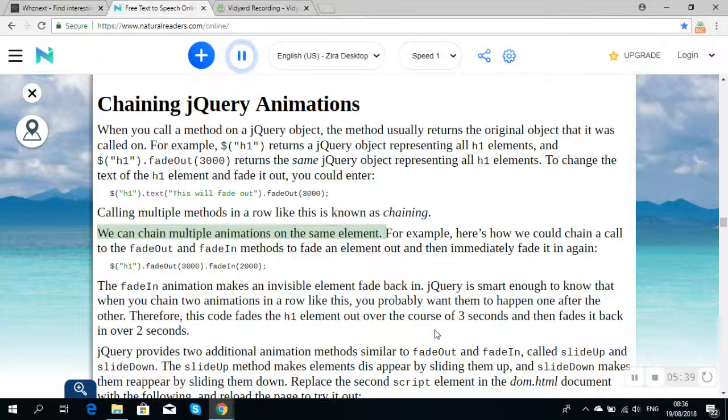We can chain multiple animations on the same element. For example, here's how we could chain a call to the fadeOut and fadeIn methods to fade an element out and then immediately fade it in again.